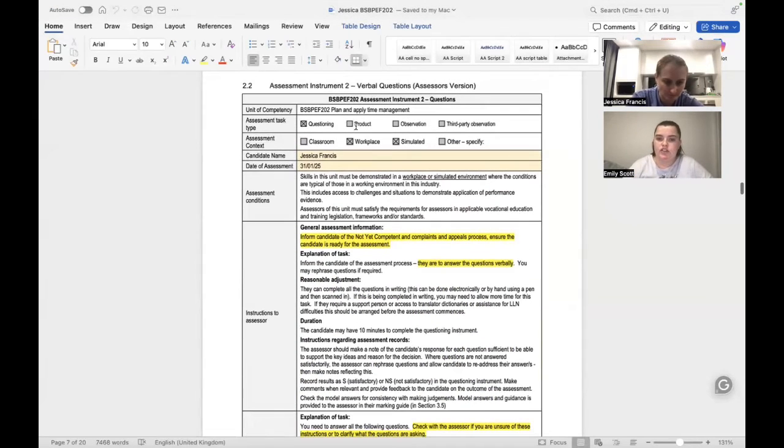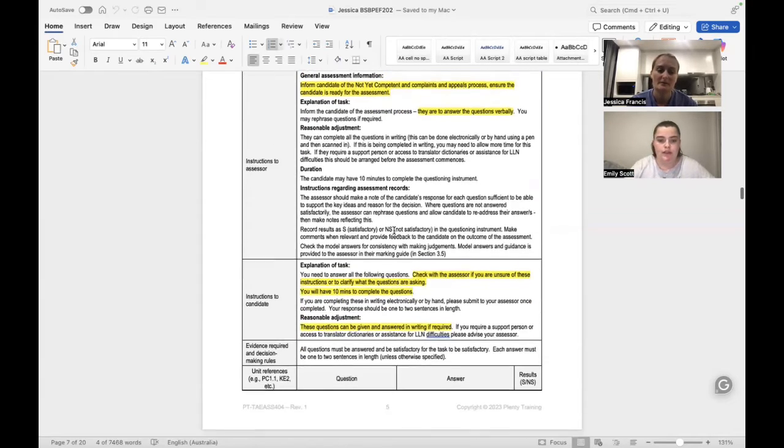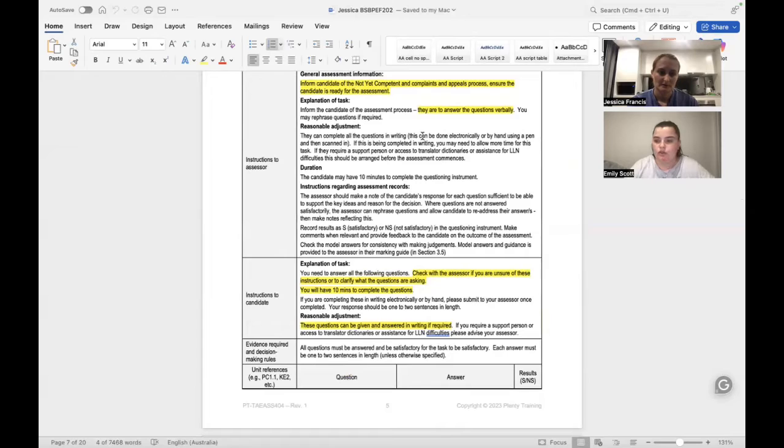So this is assessment instrument two, your verbal questions. I know that we've mentioned it before, but just to make sure that you're aware of the not yet competent process, which you have read in your student guide. Is that correct? You understand what that is? Yep. This is just a short set of questions. It shouldn't take any more than 10 minutes to complete.